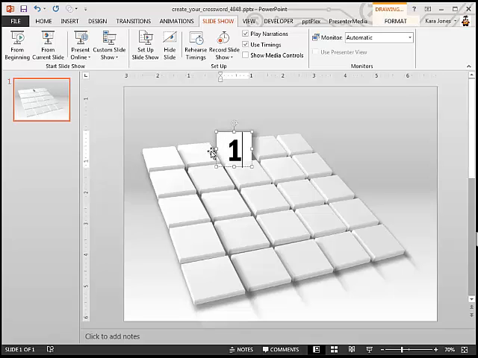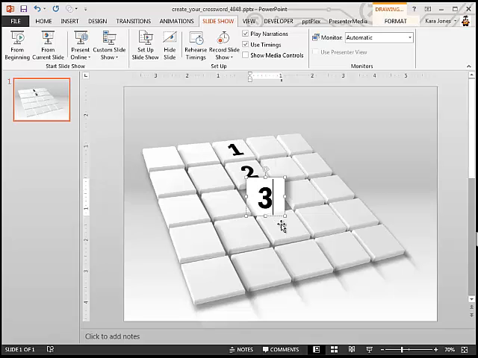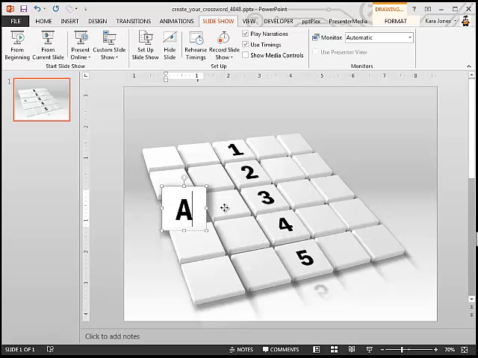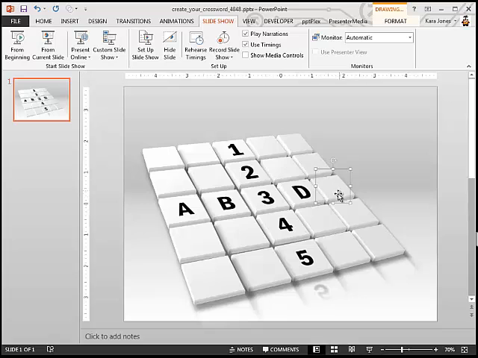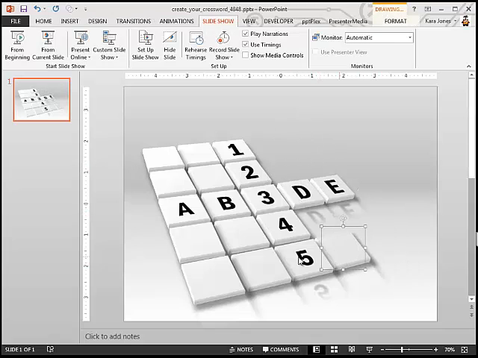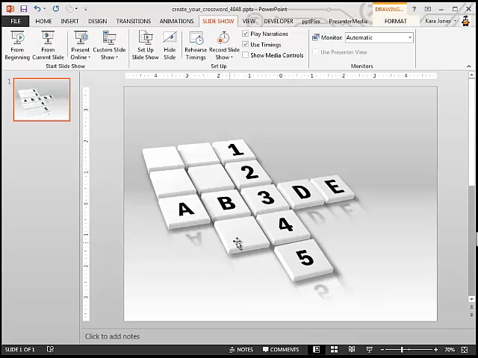So in this case I'm just going to number the shapes 1, 2, 3, 4, 5. And then let's just go A, B, and then D, E. So we now have 5 down and 5 across. I'm going to delete the unneeded tiles.